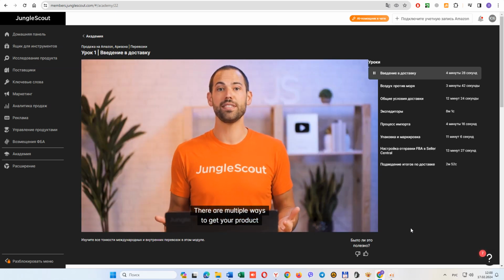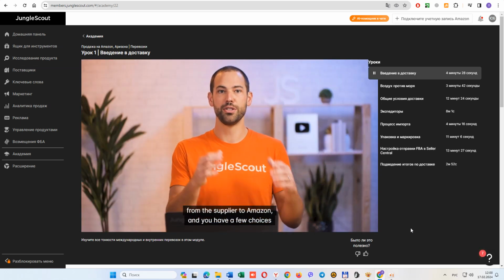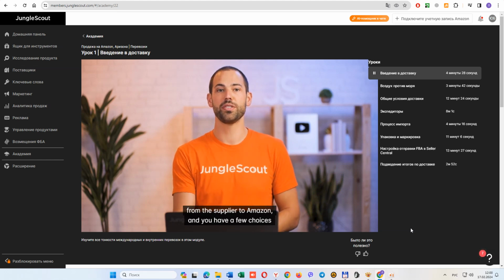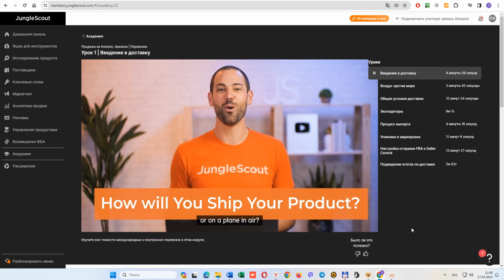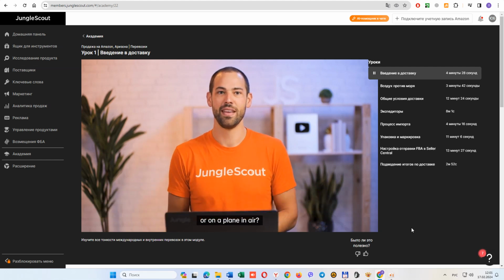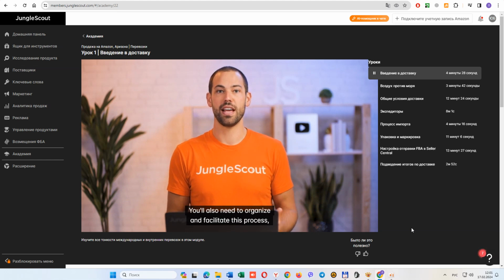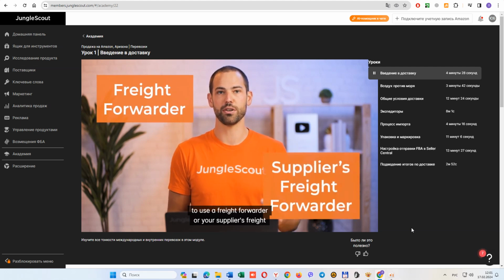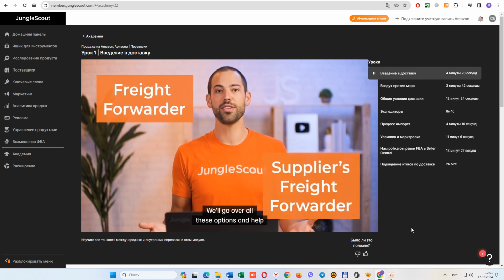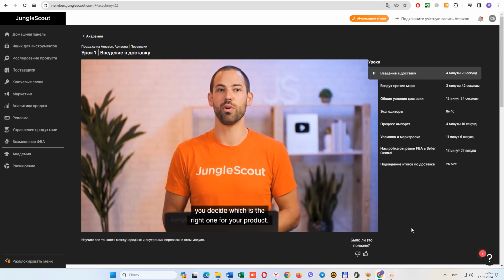There are multiple ways to get your product from the supplier to Amazon, and you have a few choices that you'll need to make. One is, how will you ship it? Are you going to ship it by sea on the slow boat or on a plane in air? You'll also need to organize and facilitate this process. And to do so, you're going to want to use a freight forwarder or your supplier's freight forwarder. We'll go over all these options and help you decide which is the right one for your product.